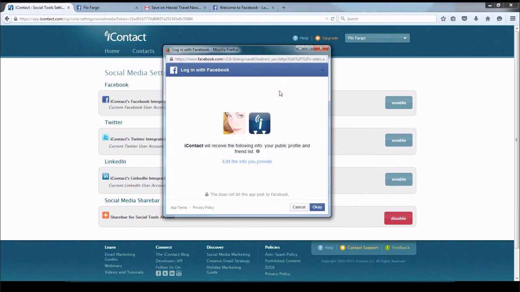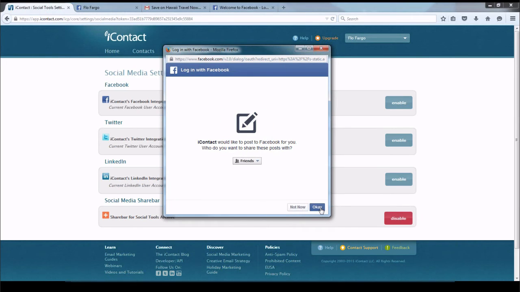Once you click Login, a series of 3 statements will appear on your screen. These are Facebook's terms and conditions, and you'll want to make sure you click OK in order to successfully integrate your iContact and Facebook accounts. If you click Cancel or Skip, the integration will not be successful. So we'll click OK once, we'll click OK again, and one last time.